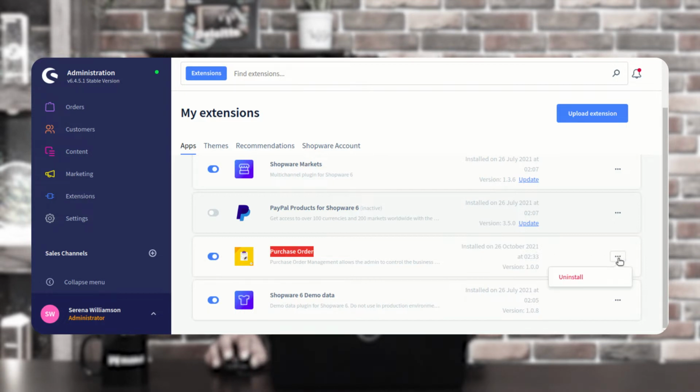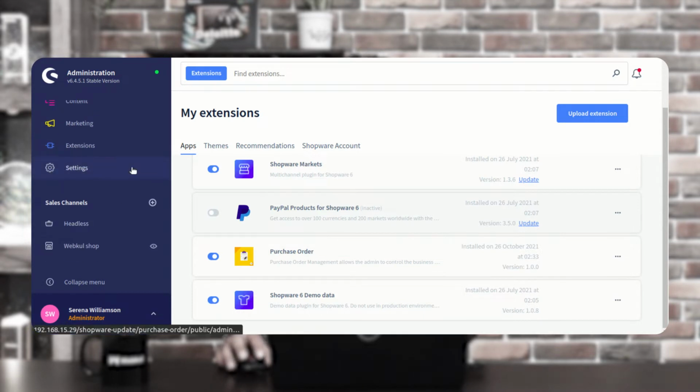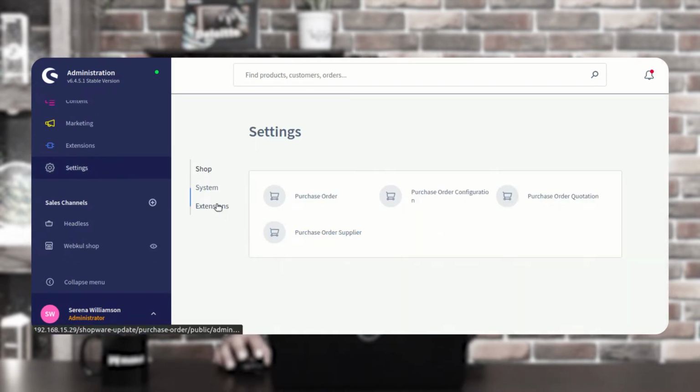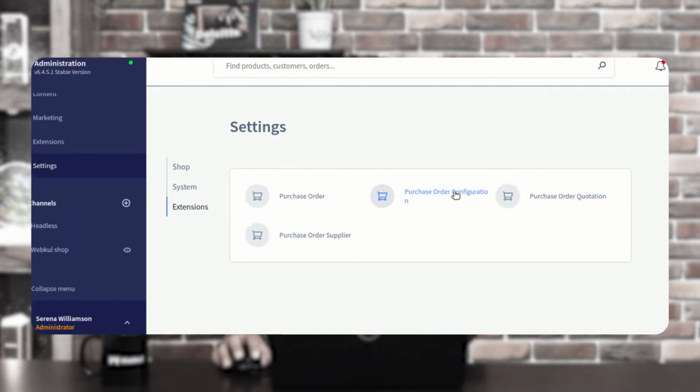Apart from that, if you want to uninstall this particular plugin, you can choose the uninstall option here for the respective extension. Now, coming down to the settings section, once again, here we will first see the purchase order configuration settings that need to be done before we make use of the plugin within our store. So let's go to the purchase order configuration section here, and let me tap on that.